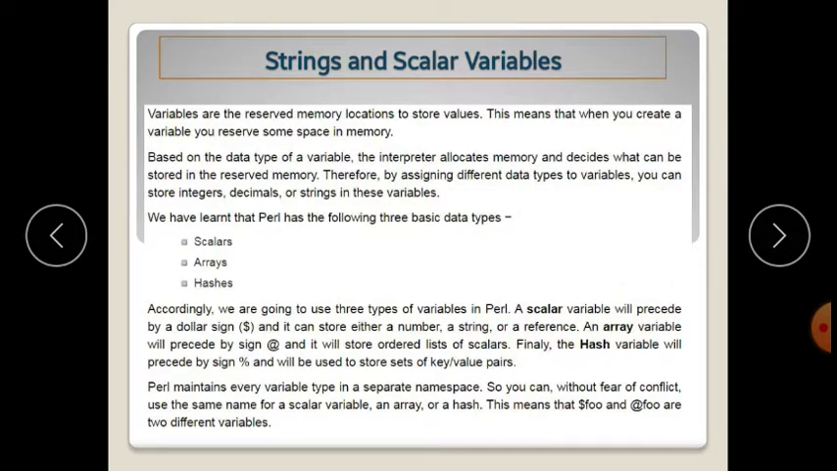An array variable will be preceded by the sign @ and it will store ordered lists of scalars. Finally, the hash variable will be preceded by the sign % and will be used to store sets of keys, or we can say sets of key-value pairs.